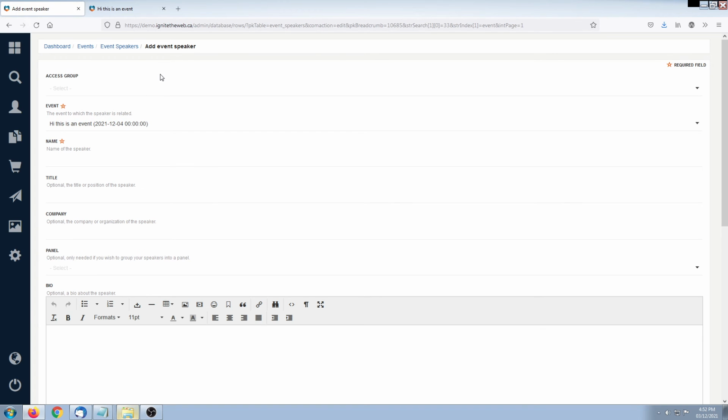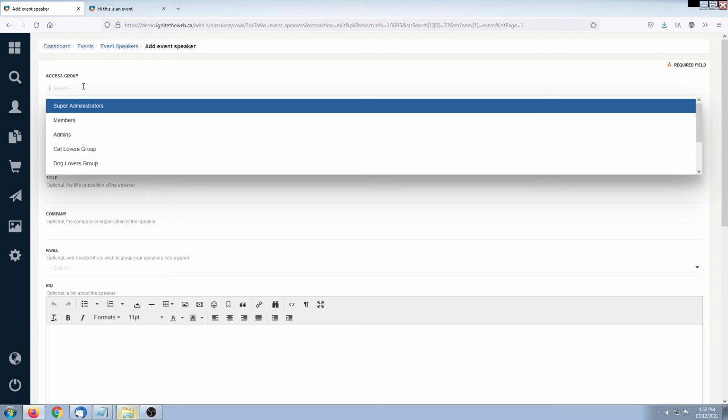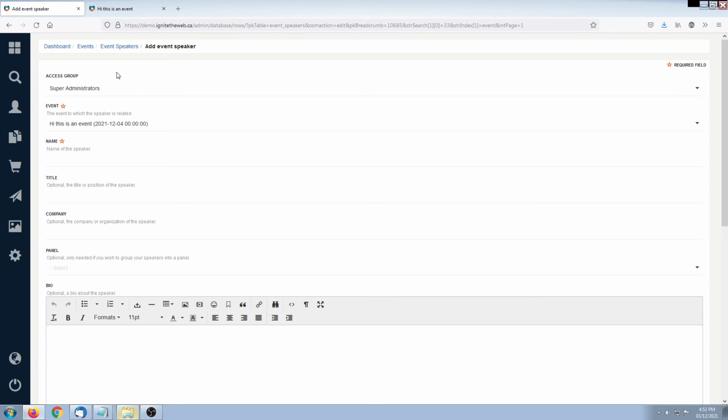And same thing as we discussed with the presentation files, you can absolutely restrict your speakers to an access group as well. So you could have, for example, a public event, but then you could restrict all of your speakers to your members only. Maybe you want to turn that into a members benefit where, if you're on the outside, you are made aware of the fact that there is an event being held, but you have to be a member to see who is going to be presenting at that event.